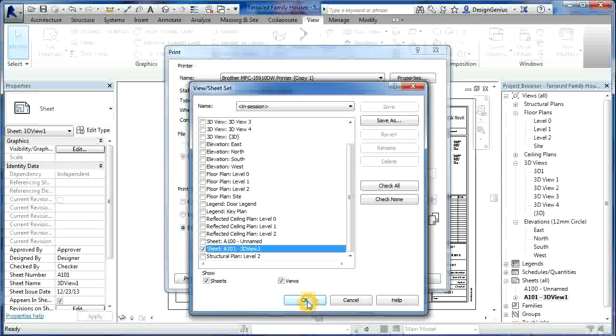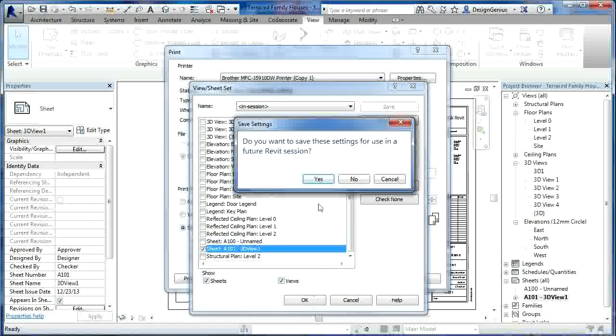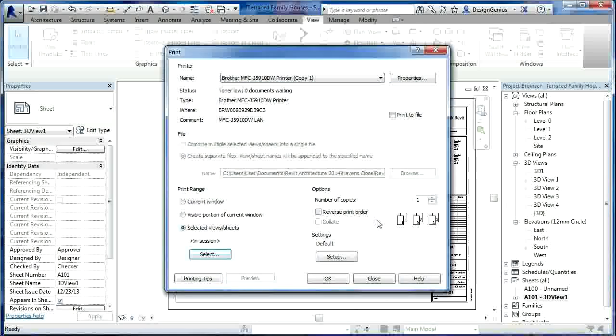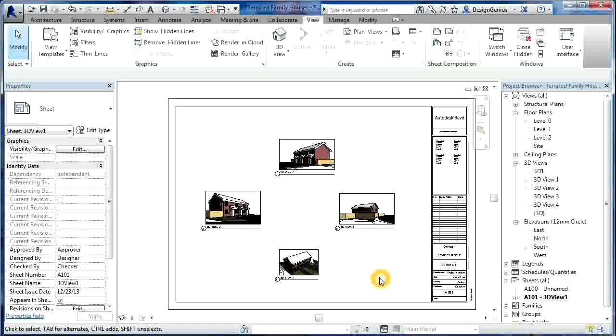and just click OK. Do you want to save the settings for use in the future every session? I'll say no. And then you can then just print. It's all selected. All you need to do is just print, but I'm not going to be printing that, so I'll just close this. So just close.